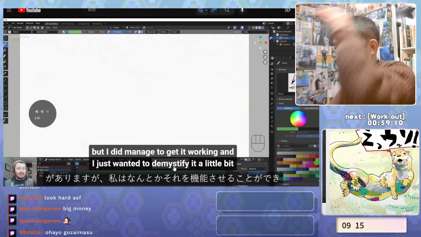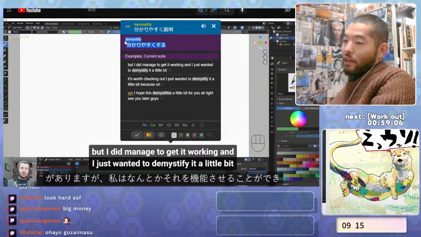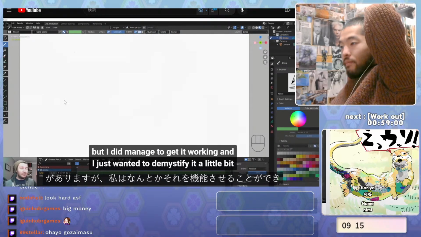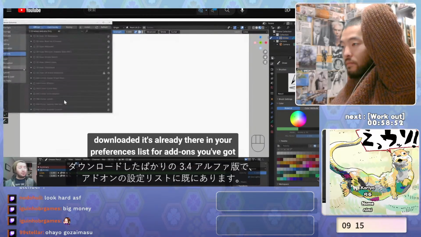I did manage to get it working, and I just wanted to demystify it a little bit for you if you wanted to test it out yourself. So in 3.4 alpha that I just downloaded, it's already there in your preferences list for add-ons.